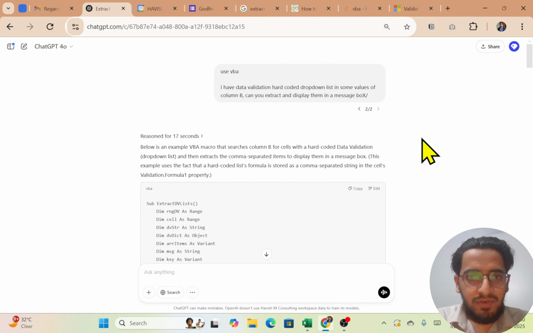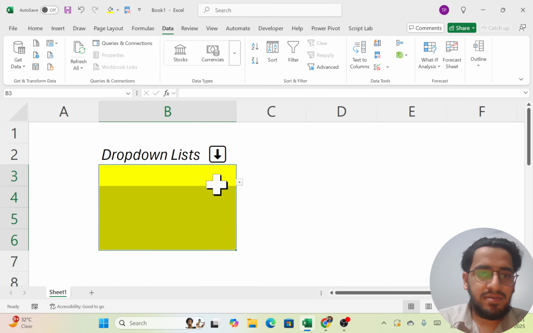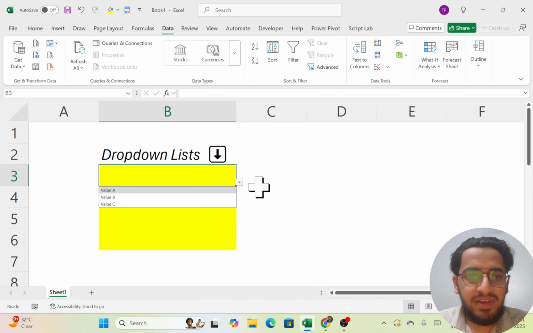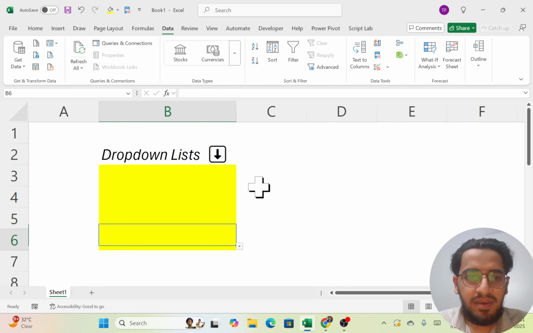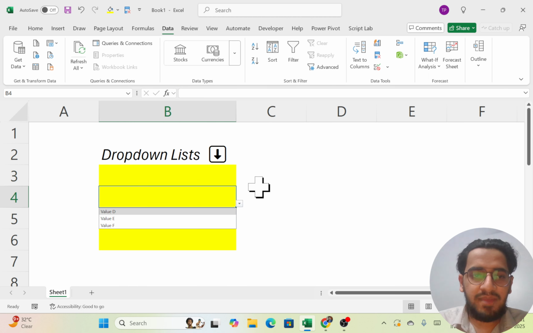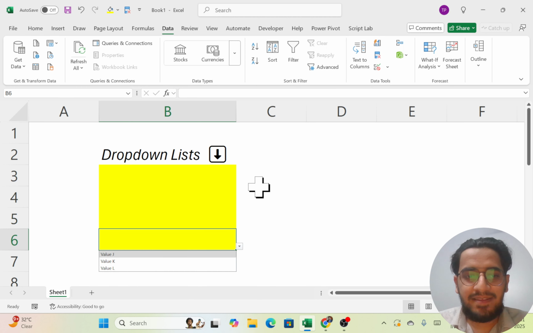Hi, in this video I'll be demonstrating a question that a participant had asked me. The requirement was that we have a list of different cells where there are different data validations created in a particular column. As you can see, in B3 I have value ABC, in B4 I have value D, value E and value F, in B5 I have value G, value I, and in B6 I have value J, K and L.